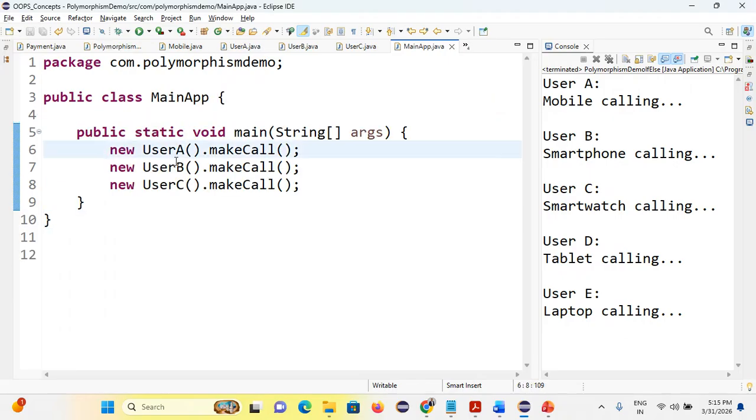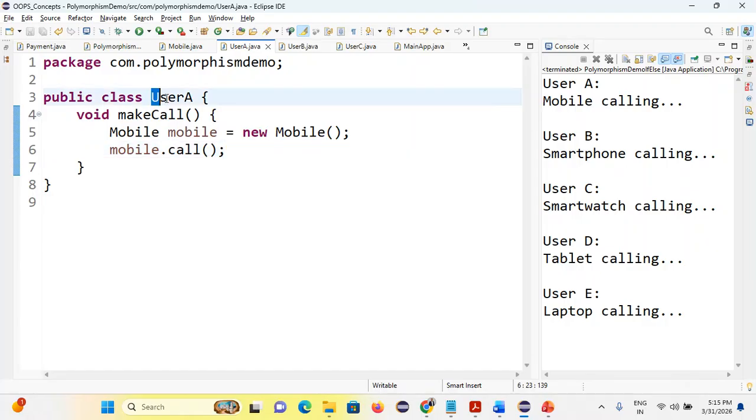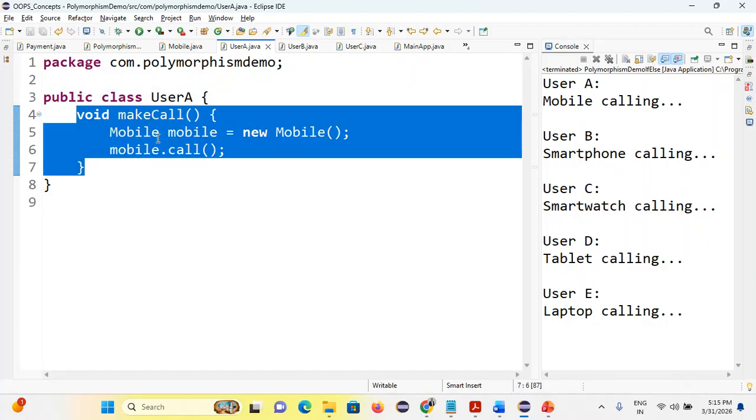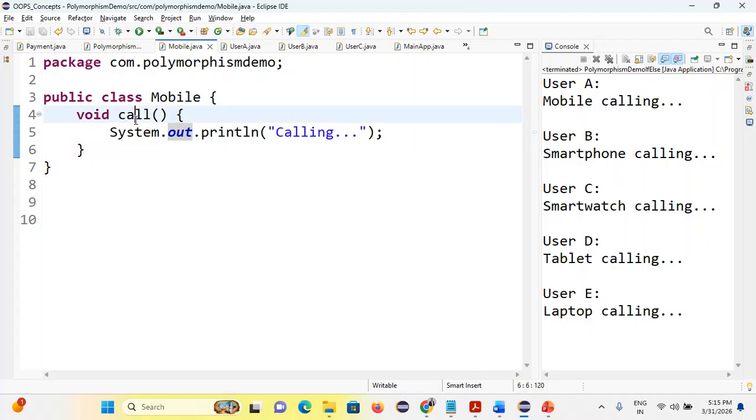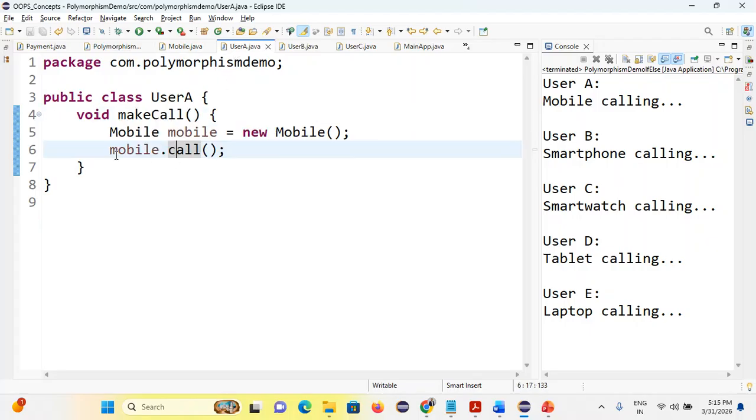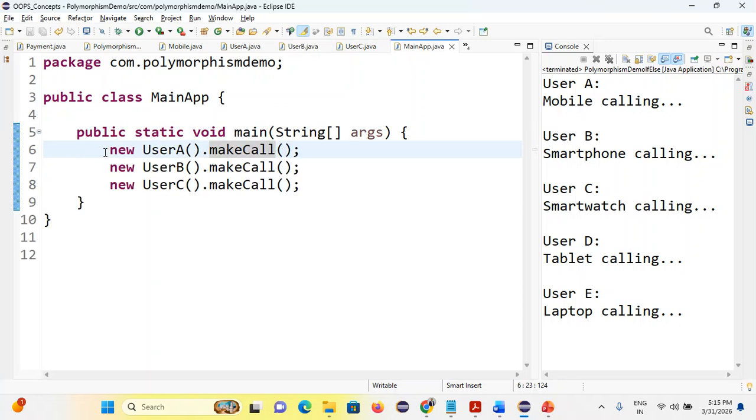So now what's the procedure? It should start from the main function. From the main function, I'd like to access the method of user A. So what's the class name? User A. This class contains the make call. So what's the purpose of calling this make call? Then only user A will call the mobile class method calling. The mobile class method call will be called because of this mobile dot call. Similarly for user B also. So from the main function, I have to create three objects for the user A, user B, and user C classes.